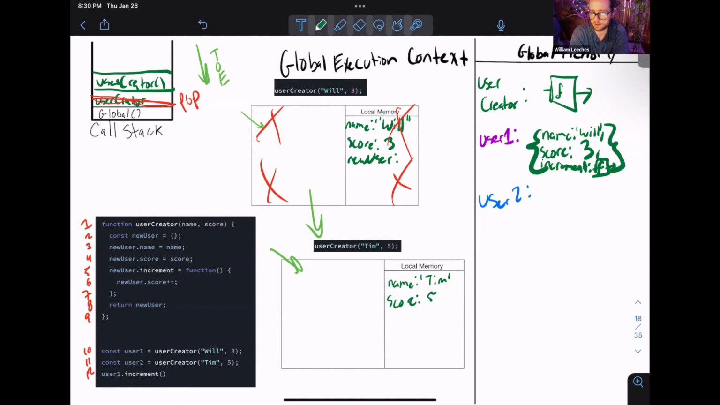And then we're going to, so are we in the function body now, the user creator? So we're going to declare a const new user in the local execution context, and store it in where in the local execution context? In the local memory. Nice. Yep. Empty object. Okay, what happens next?